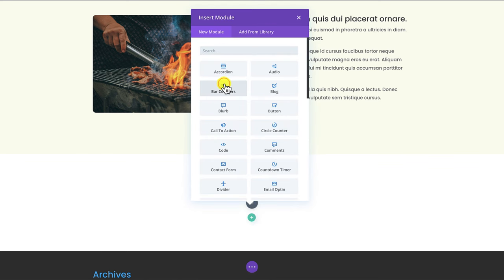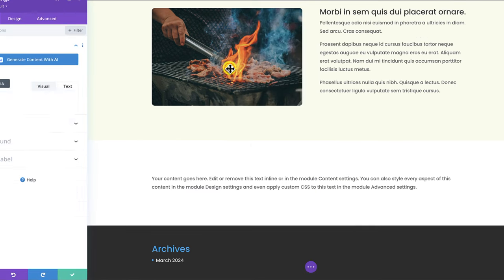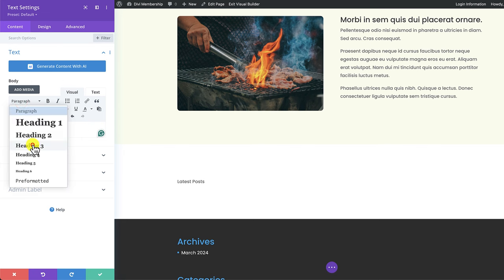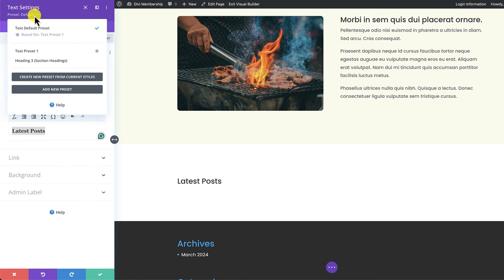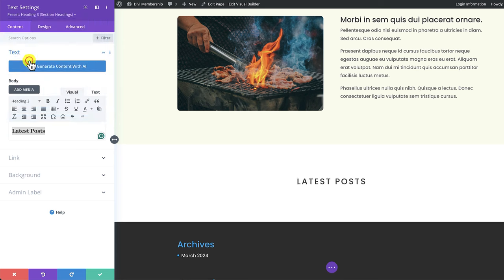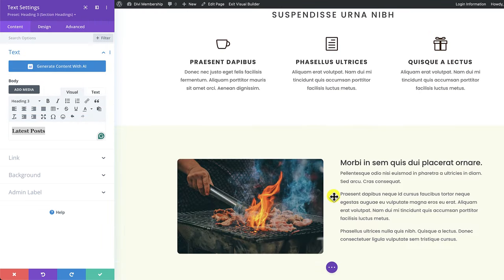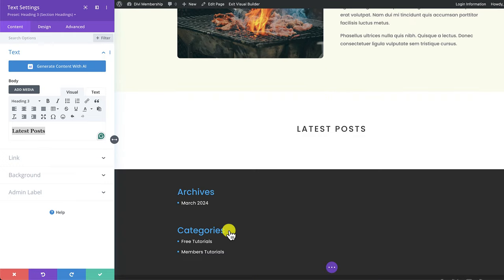Let's add our text module like that, and I'm going to call this latest posts. Next, we're going to set this to heading 3, and then come over here to the top and make sure that it's set to heading 3. Section. So now it looks pretty much the same as this one because we created this as a preset. Now I hope you remember that. Okay, next I'm going to save this.